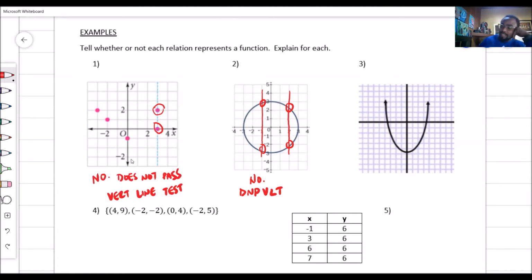And here we have a parabola, and everything looks really close, but there's no time where there's something stacked on top of each other. So even though it seems really continuous, this is a function. Yes, it passes the vertical line test.